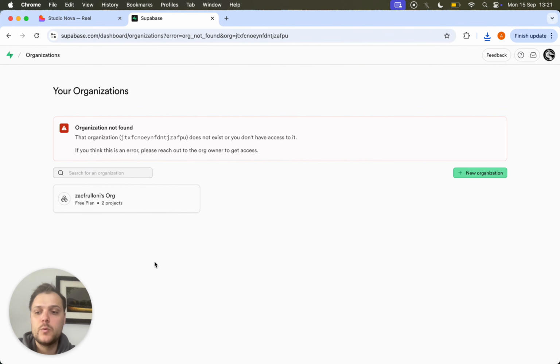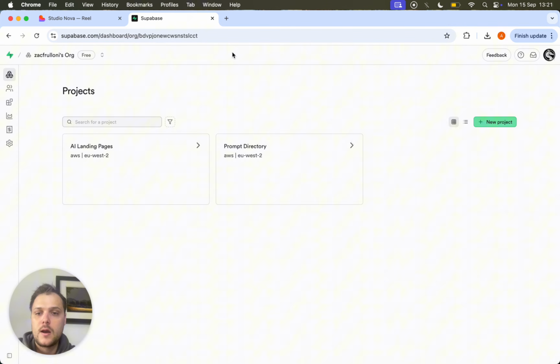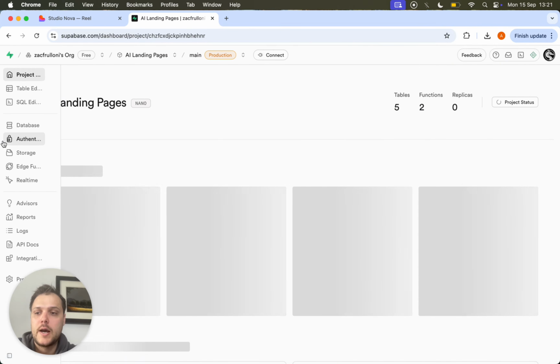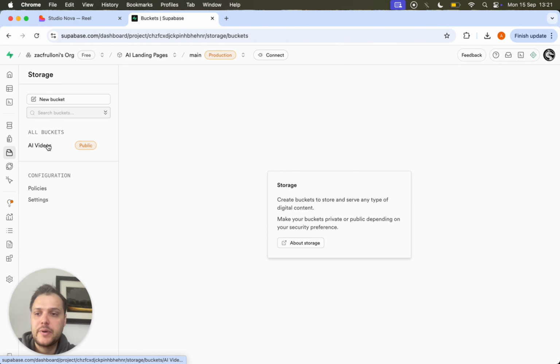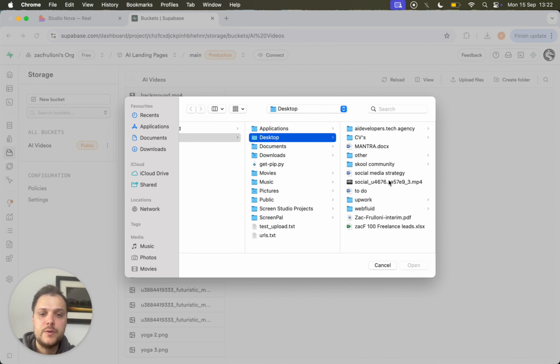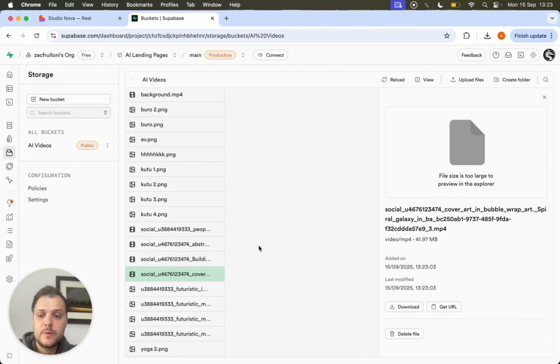Now the next step would be to go into our Supabase organization, and if you don't have a project, just go ahead and create one. I already have an existing project, so I'm going to go into this AI landing pages project. And in here, you can go to storage. You'll have to create a bucket and then we can just upload our video, which is this one here. So this is our video that we've just uploaded. We can just click that specific file name and then click on here, get URL.